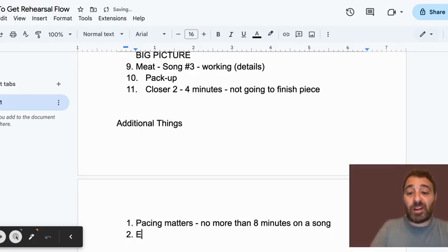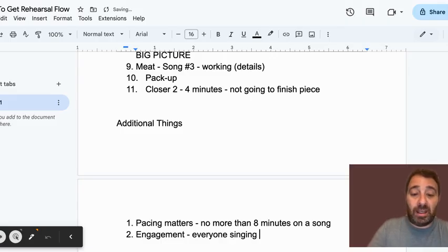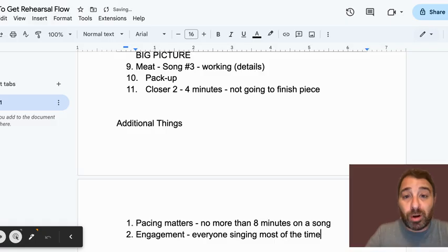After pacing, we want to talk about engagement. You want to make sure that you keep all students engaged as much as possible. What does that mean? Get everyone singing most of the time. Don't work so hard with just the sopranos while everyone else sits. I want you to be marking your music when we're working with the altos. Get the sopranos to sing the alto part. Get the altos to sing the soprano part.